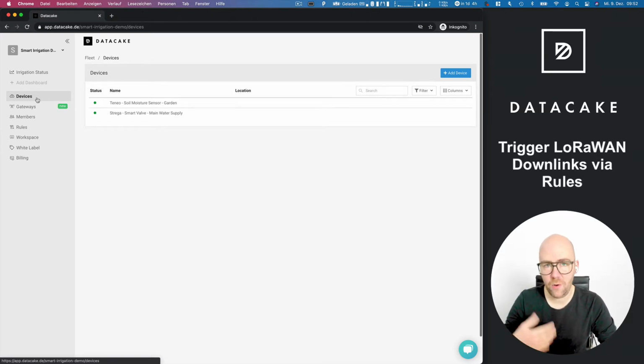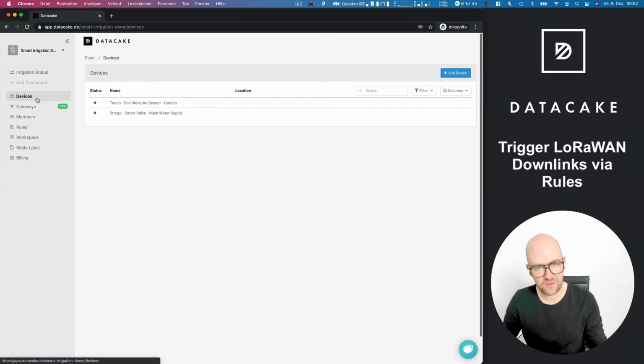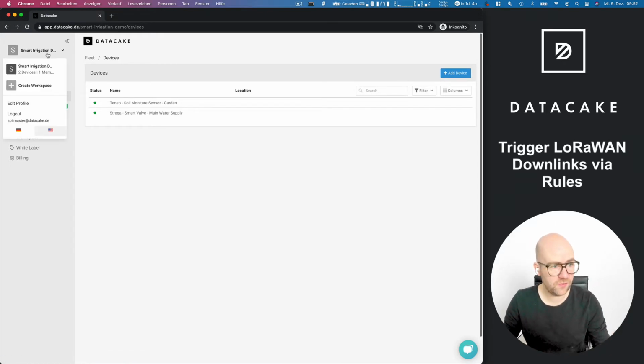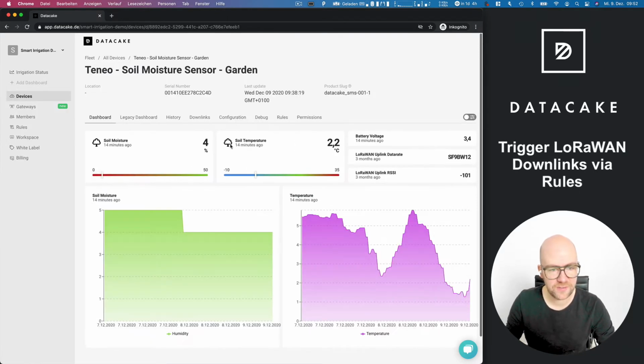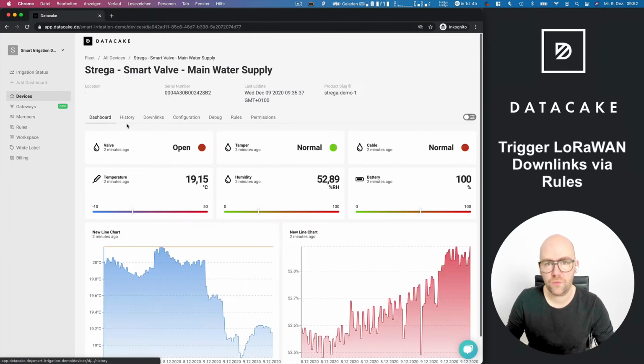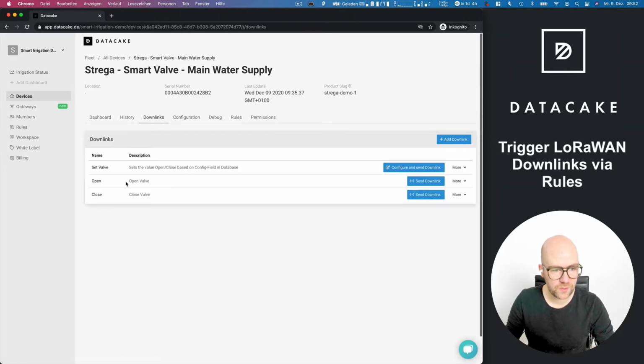I'm going to show you how you can use our rule engine to trigger downlinks based on your sensor values. So I've created a small workspace here called Smart Irrigation Demo. And in here I've got a Teneo Soil Moisture Sensor and also a Smart Valve from Strega. So this Smart Valve can be controlled using downlinks. We've got a downlink section and some downlinks in this preset here.